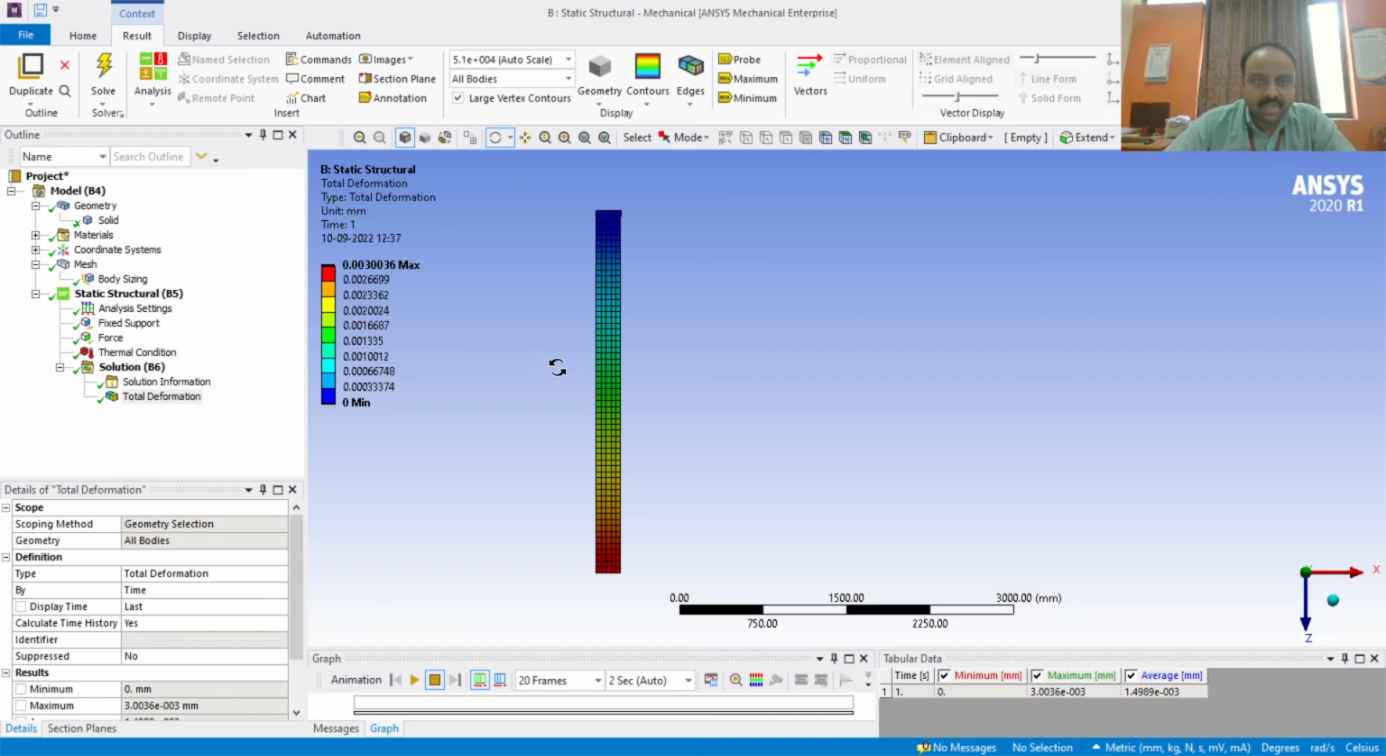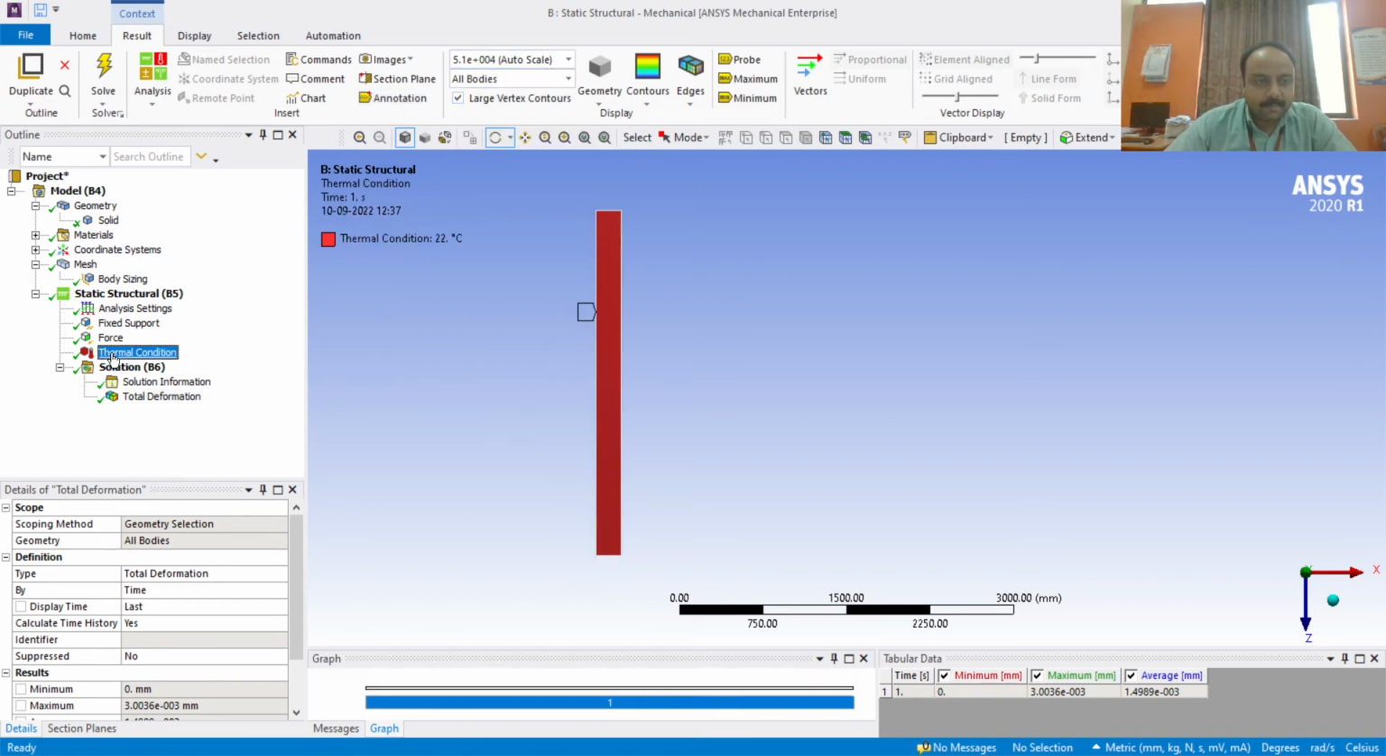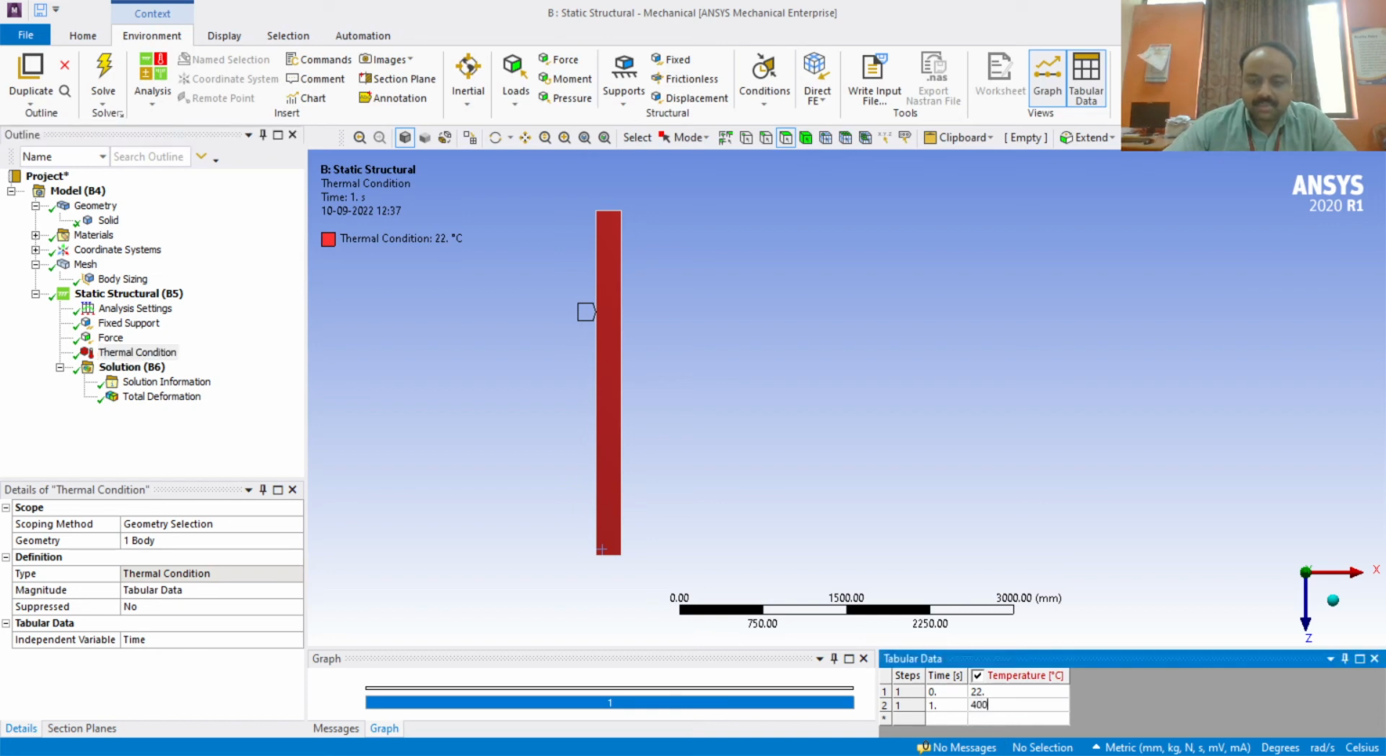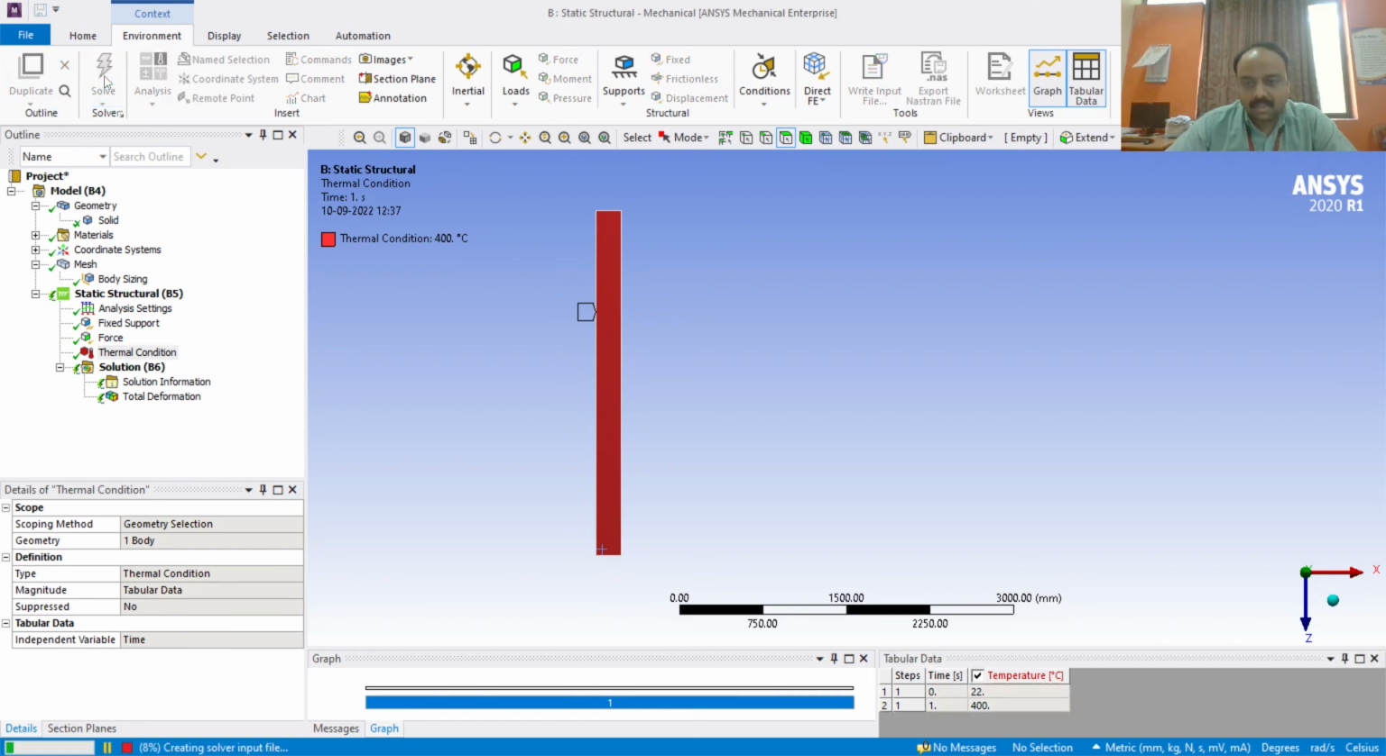Now, the body is at 22 degrees Celsius, right? If I want to change the temperature, let's say the temperature suddenly rises to 400 degrees Celsius. So I have placed 400 degrees Celsius, and I am going to solve this problem again. What will happen? Due to the rise in temperature, the Young's modulus of the material will decrease, right? This material property will reduce, the rigidity will reduce, so the deformation should increase. That is what we are going to check here.